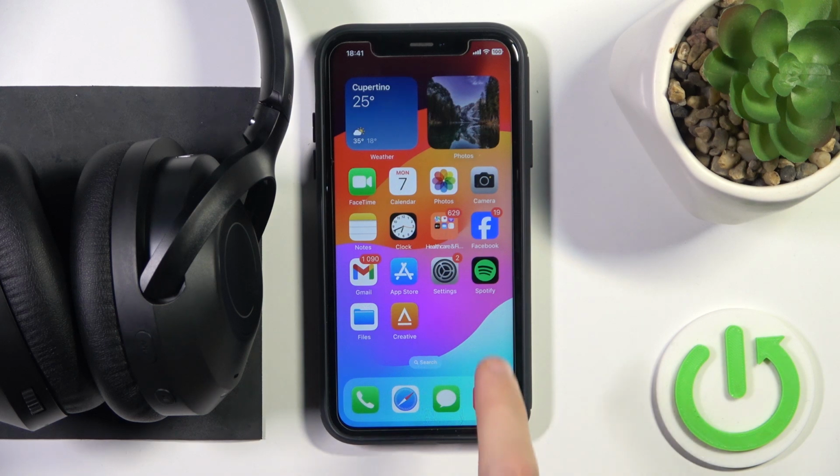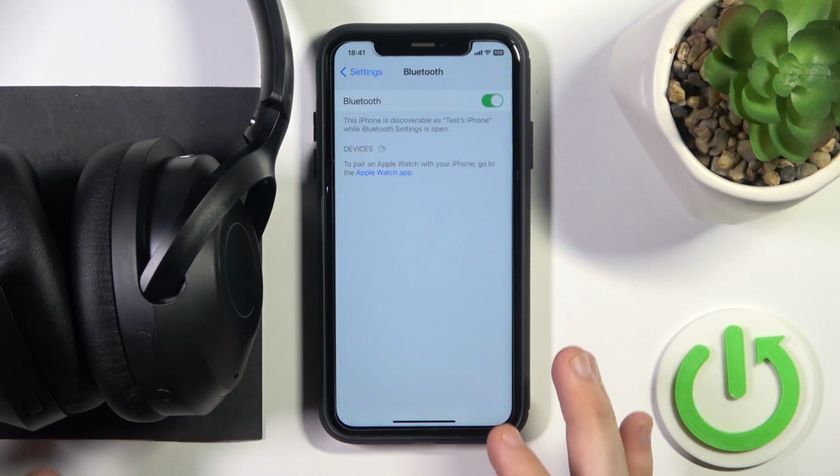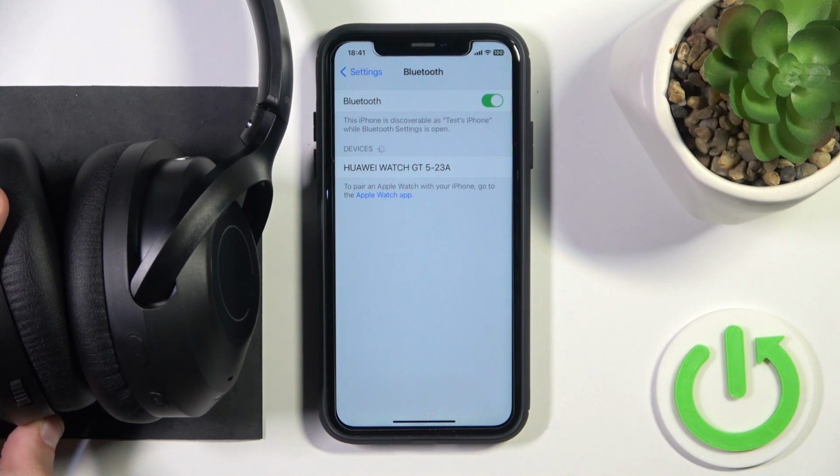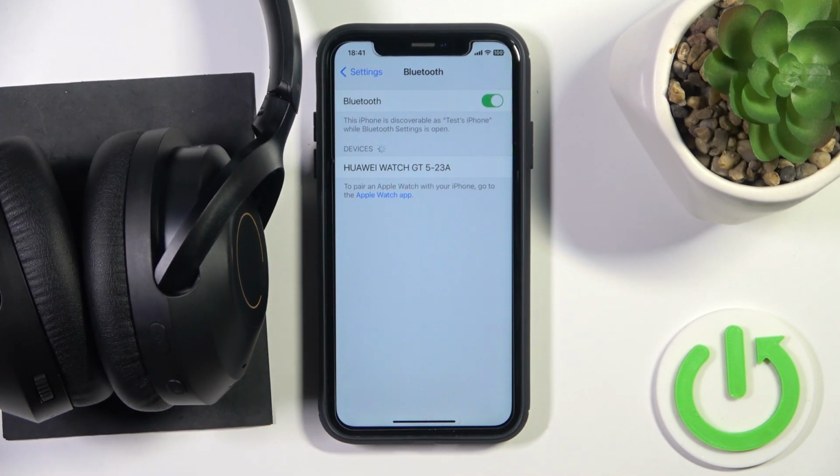You have to start by opening settings, then go to Bluetooth. Now you should press the power button on your headphones and it should enter pairing mode automatically. So we should see it on the list. And we see it, click on it.